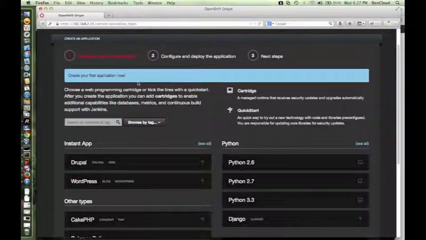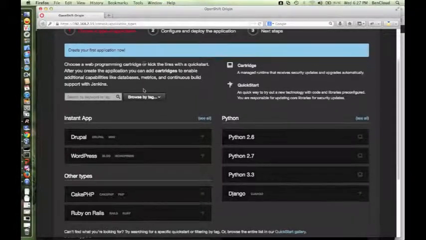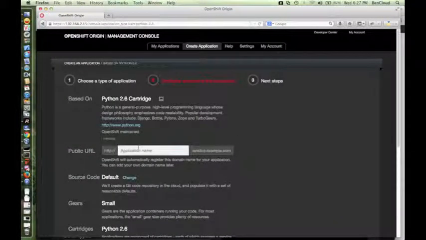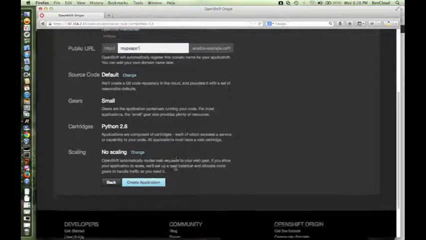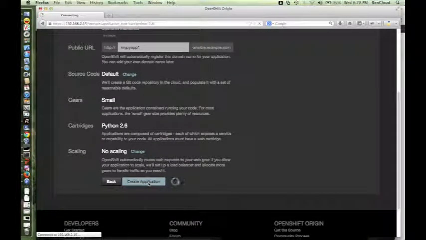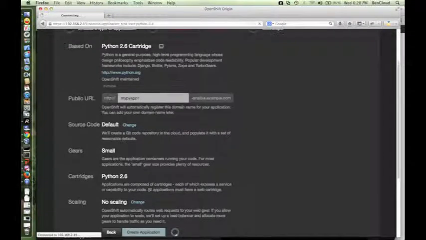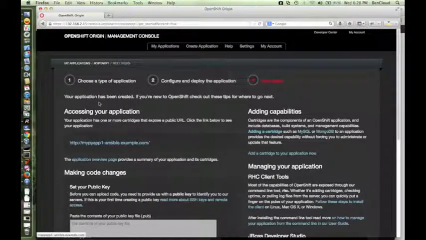Now let us create the first application. Create your first application now. I'm going to create a Python 2.6 based application. So I click on Python 2.6. I give it a name, I say mypyapp1, and I say create application. Let's give it a couple of seconds before it gets created. Okay, so now you can see that the first application is created, and you can access the application via this URL.